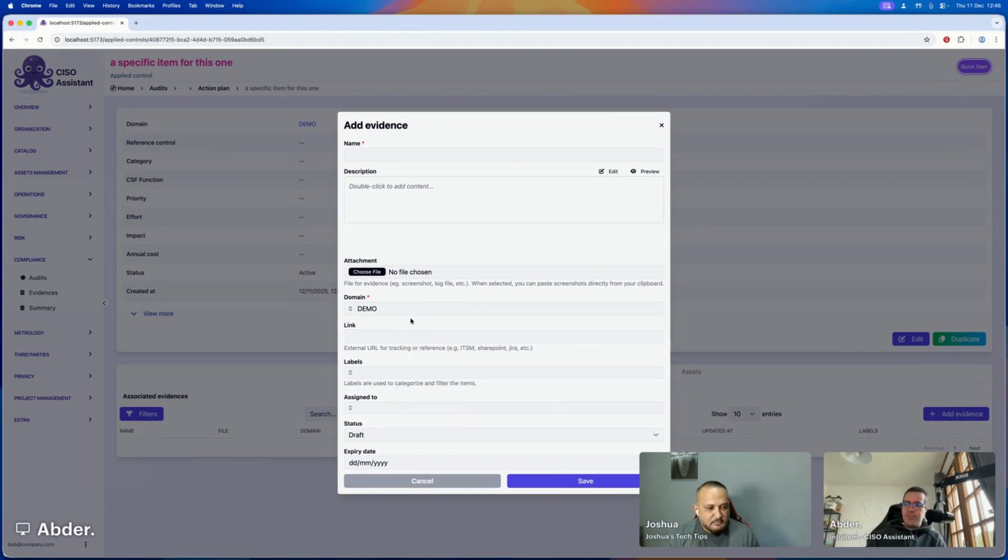Quick question, Abda. Could we utilize the same information in CISO Assistant to present to auditors? So let's just say we have a SOC 2 Type 2 audit coming up and we have external auditors. Can we use the same information that we are gathering here and present it to them? Yeah, absolutely.